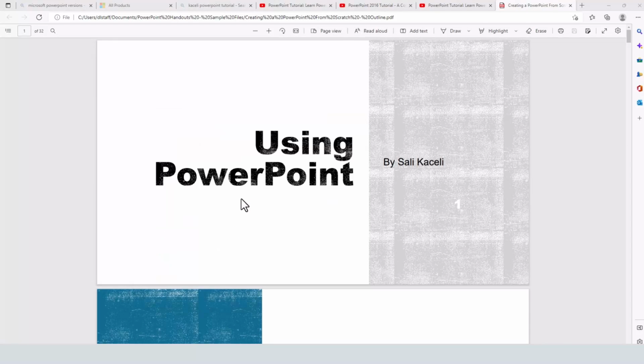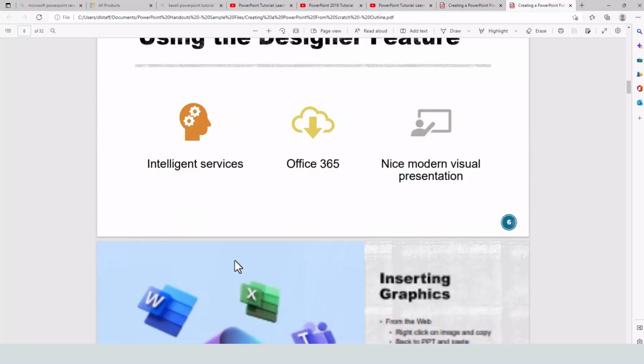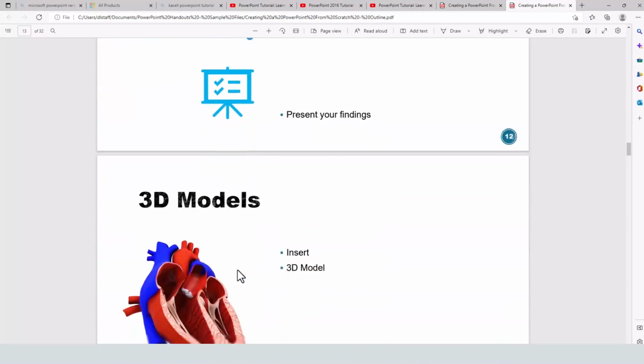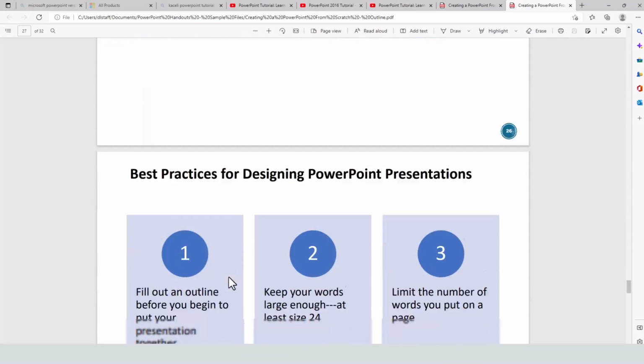Notice it has been converted. Obviously, the animations will not transfer, but all the content of your slides will be converted into PDF.